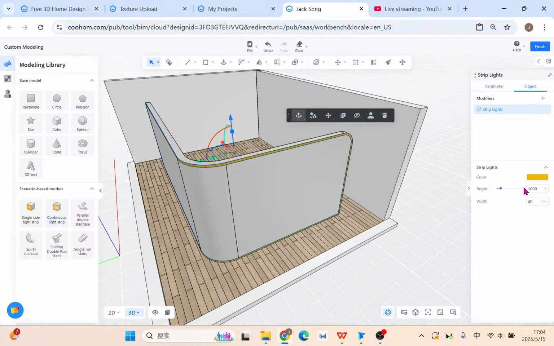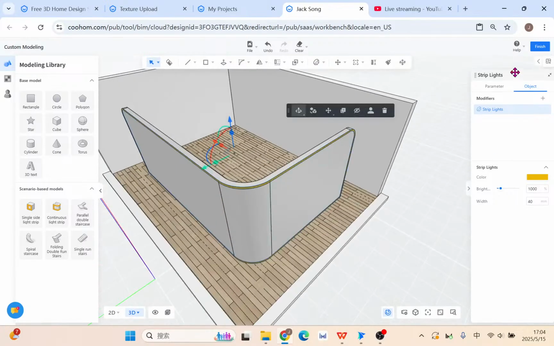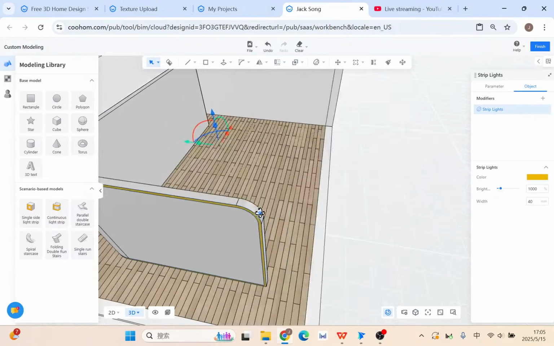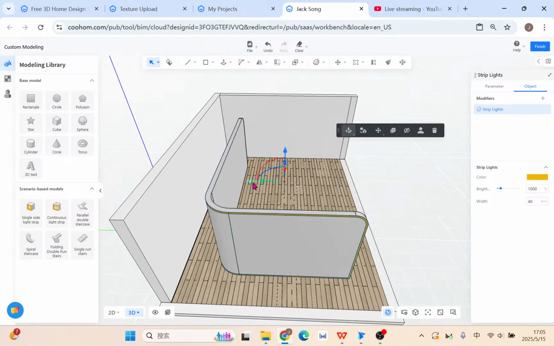Now you can also get all the controls. For example, the brightness. This time turn to 10,000 percent. Sorry, 1,000 percent. You don't have to worry about. Normally, this one is good. Width you can control, but 40 is fine. The key thing is that for these elements, you see, now it's a kind of models. And once you finish the creation, once you click that, you can even move it.